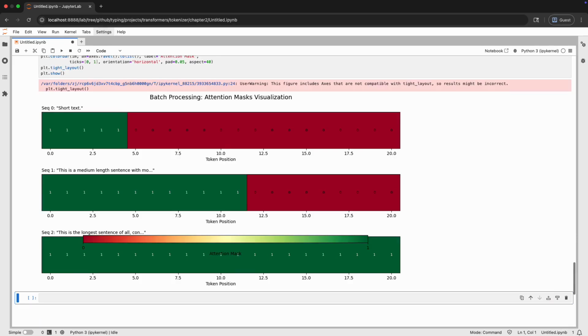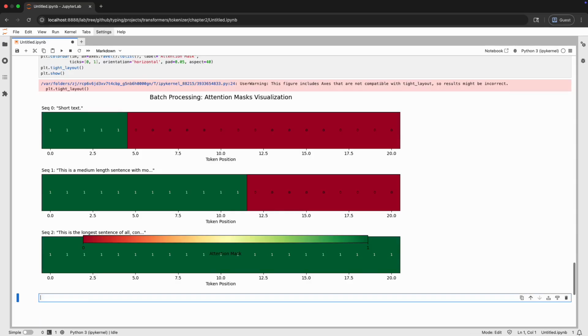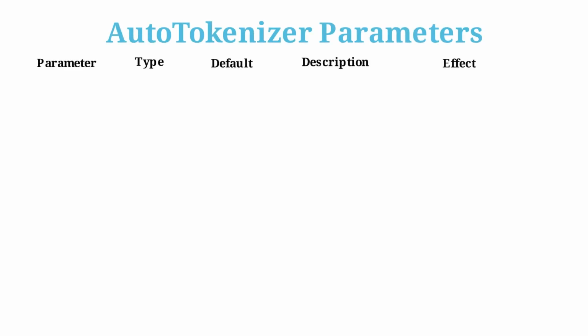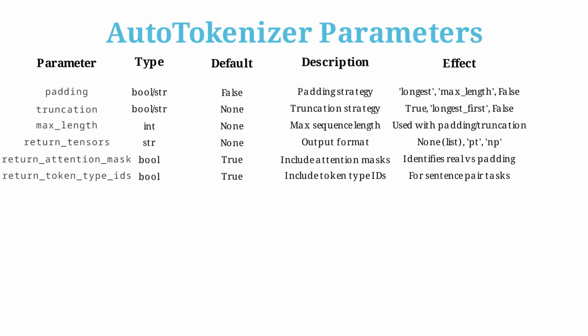Here's a quick reference table for batch processing parameters. These parameters give you fine control over how your text is processed. Now let me show you a comprehensive table of all the batch processing parameters and their effects. This is your reference guide for configuring tokenization.